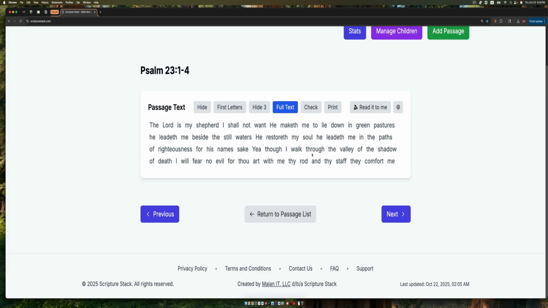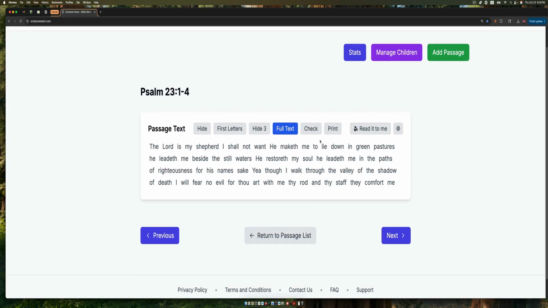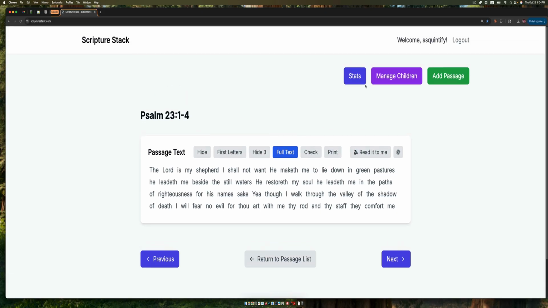You can check yourself. You can do everything. You can print, but it's just the one passage of the month that you get. And then when it's next month, there'll be another featured passage of the month, and you can get that too. But no child accounts and no adding your own passages. So that's the difference between the free account and the paid account.